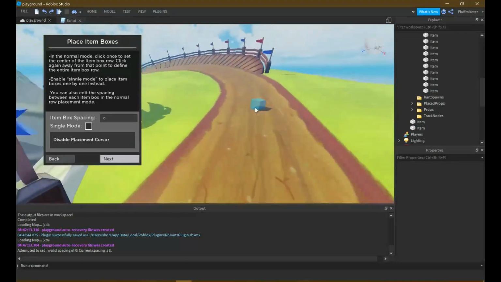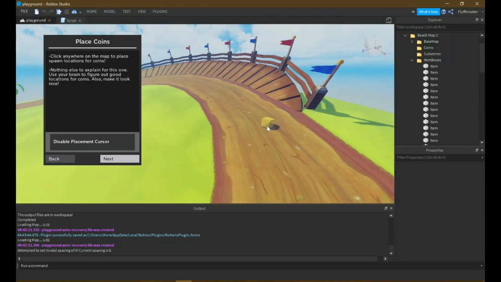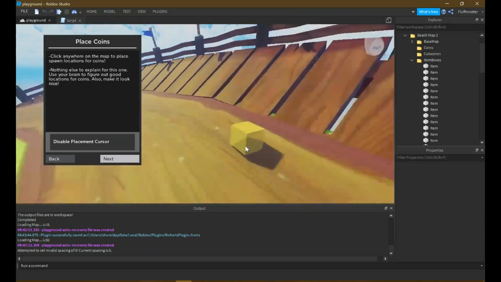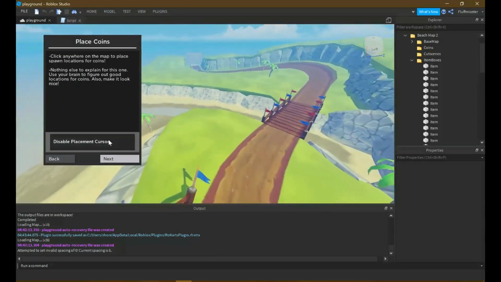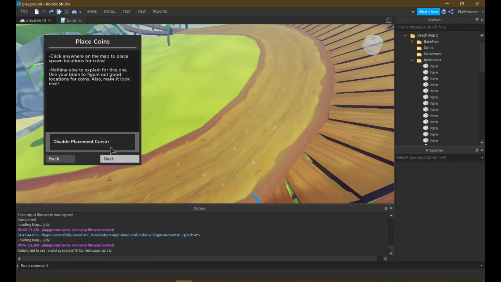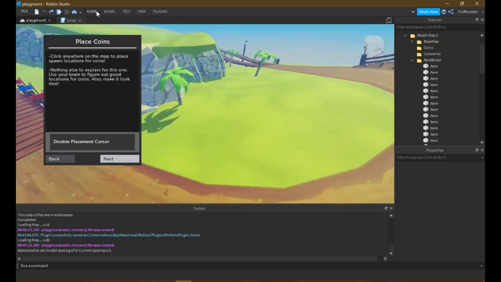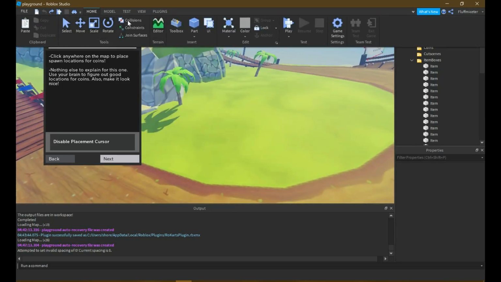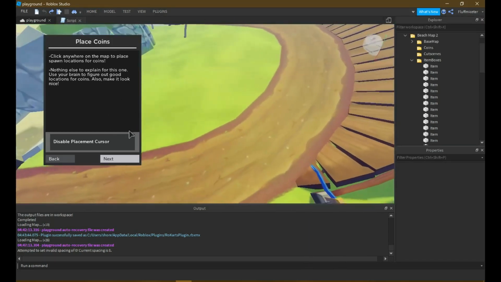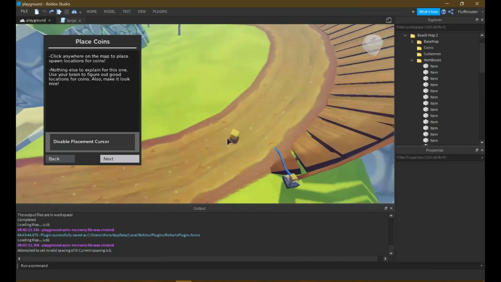Next, we have placing coins, which is broken apparently. Okay. Oh wait, no, it was not broken. So that was the glitch I was talking about earlier. Sometimes if you work with these, or any plugin actually, these are technically plugins by the way, if you select some other tool, like the move tool, then this plugin loses focus of the cursor. And so to regain it, you have to toggle this placement cursor.